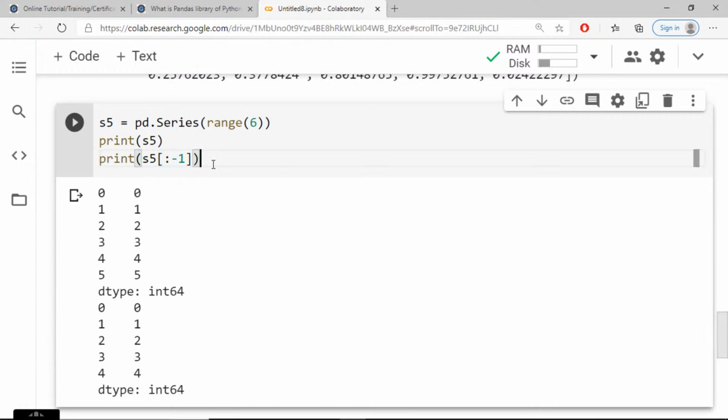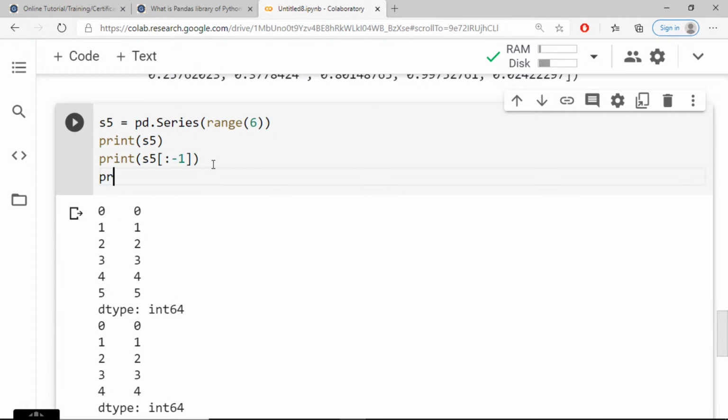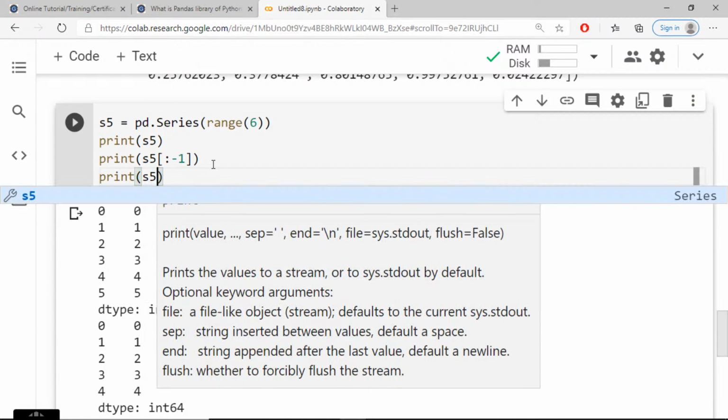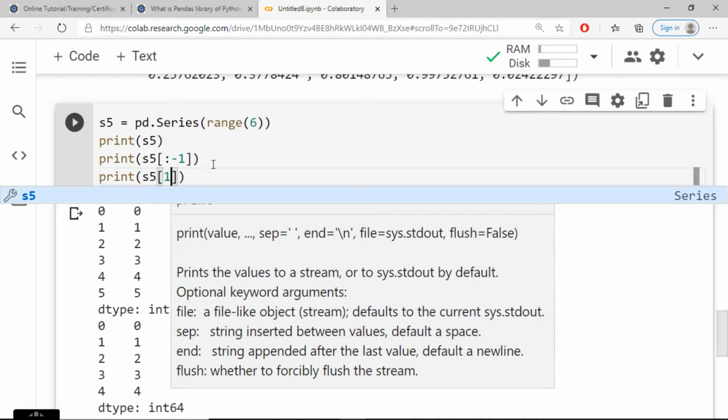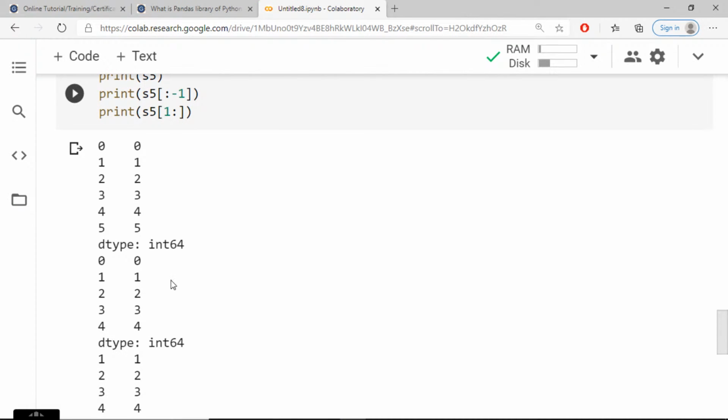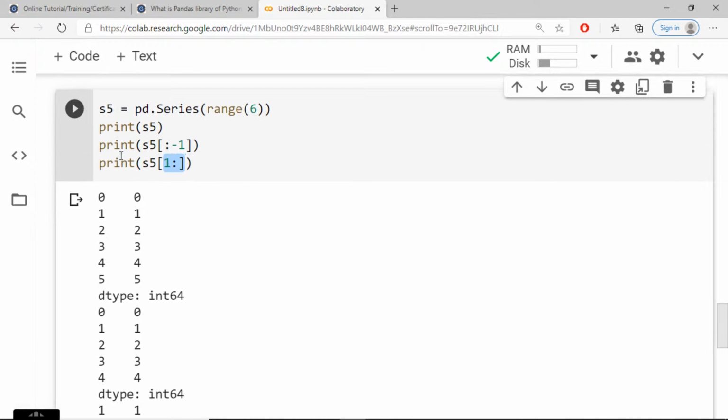Similar thing, what I am doing here, print S5 of 1 colon. It means now I'm starting from first, I'm not including last. In this, I'm not including the last one, and in the second, I'm not including the first one. But both have the same size, 5 elements in this and 5 elements in this.